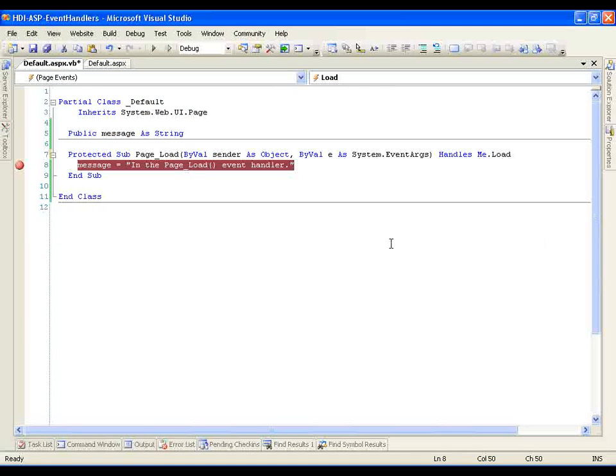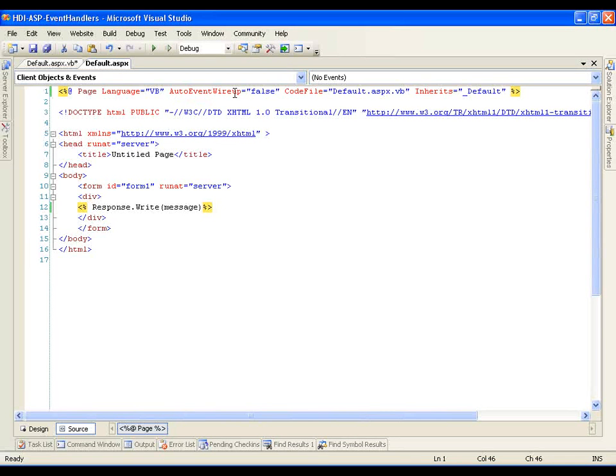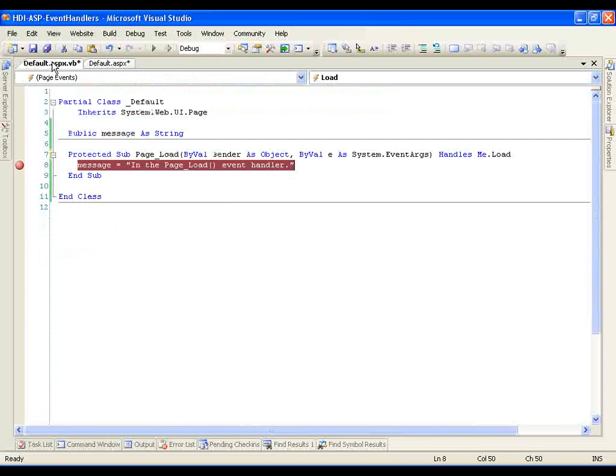Now, in this particular scenario so far, we've been dealing with an individual page and the AutoEventWireup attribute. What I want to show you next is let's take this AutoEventWireup attribute out of the page element, and we'll go back over here to the code behind, and let's get rid of the handles on the method again. So what we have here is AutoEventWireup not declared as an attribute in the ASPX page, and we are not explicitly indicating that we want this Page_Load to handle the load event for the page.